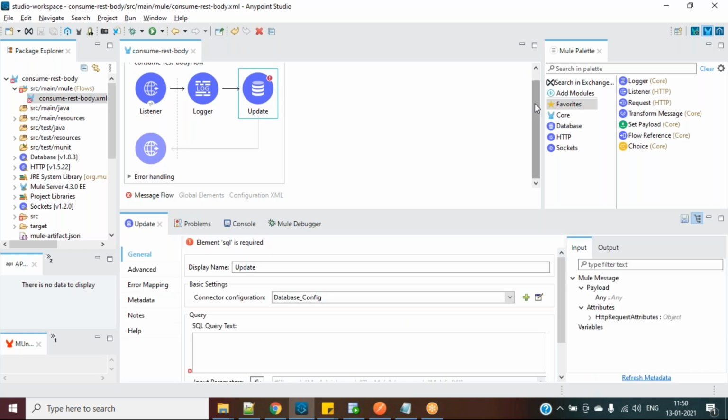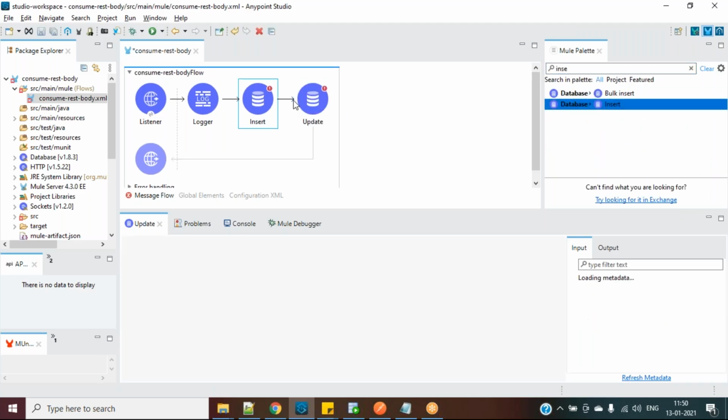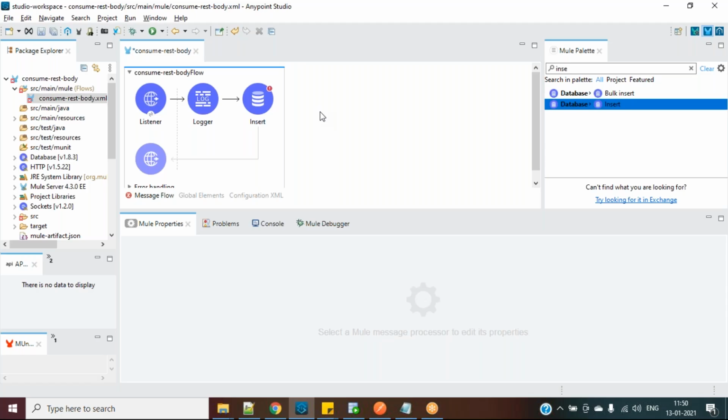Okay, and now what I want to try is, let's say first we have to insert into the database and then update it in the finance database. Let's say that one. So instead of updating here, we'll go and insert it directly. No need of updating. We'll just go and insert it.